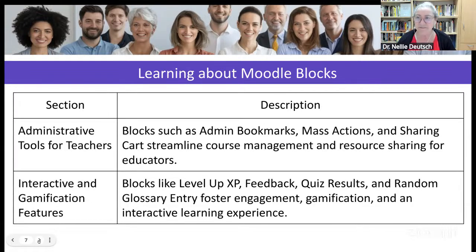And then there's the administrator tools, and for teachers, managers, and that's for you in your course. Your students will not see it. And that's blocks such as the admin, bookmarks, mass actions, and sharing cart, which I love. Streamline course management. And then there's the interactive gamification features.